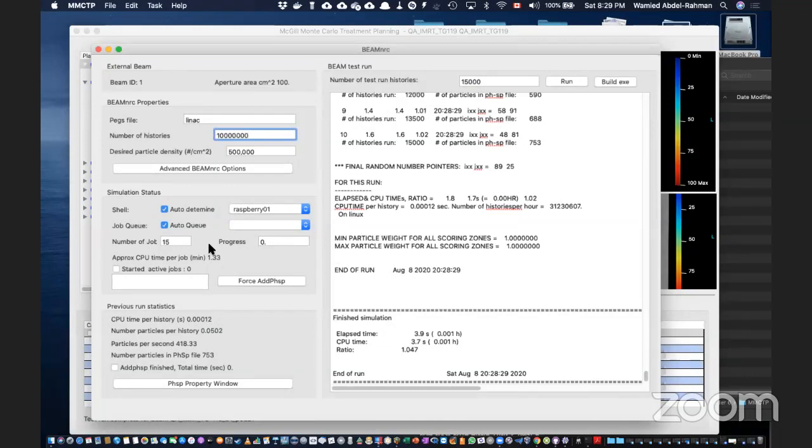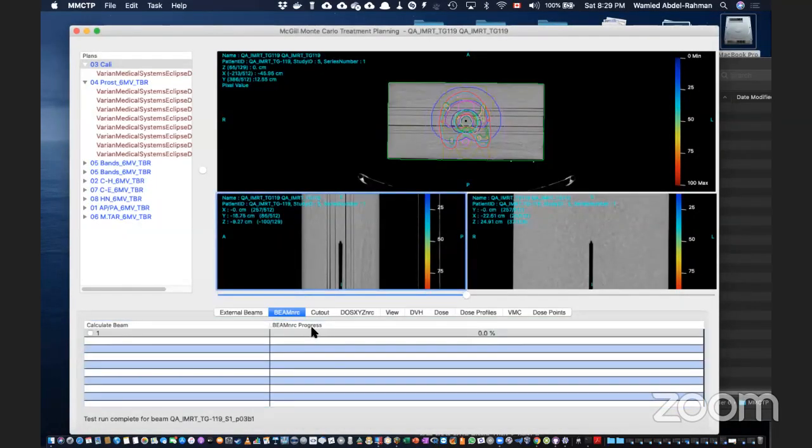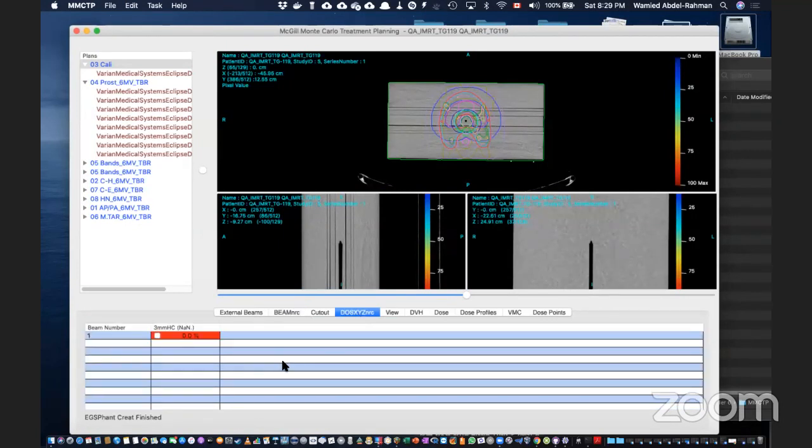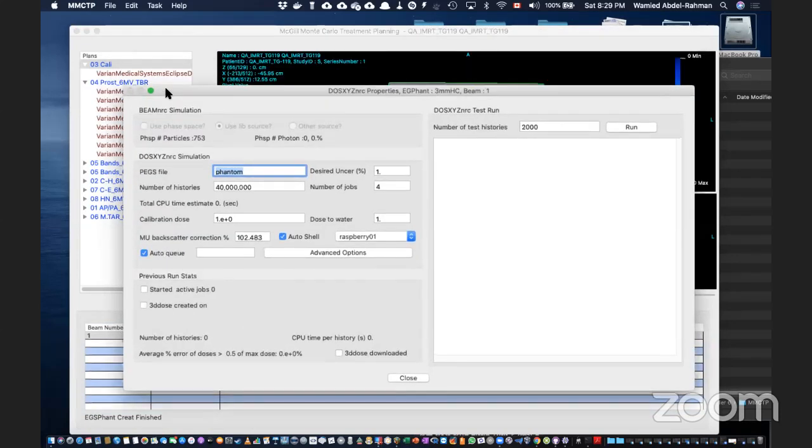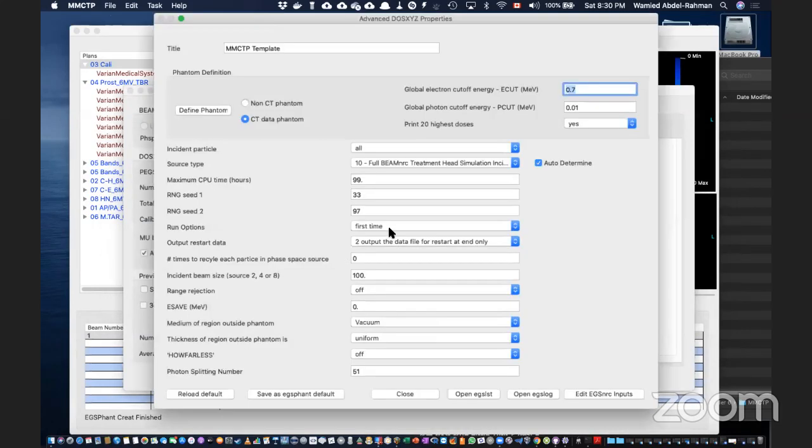What I do is run this simulation just so that the input file is uploaded there in the beam directory. Then I will go immediately to the dose, and double click here. Now I'm going to do a dose XYZ calculation. And in the advanced options, I select, look, I want to do a treatment head simulation. I don't want a phase space file.